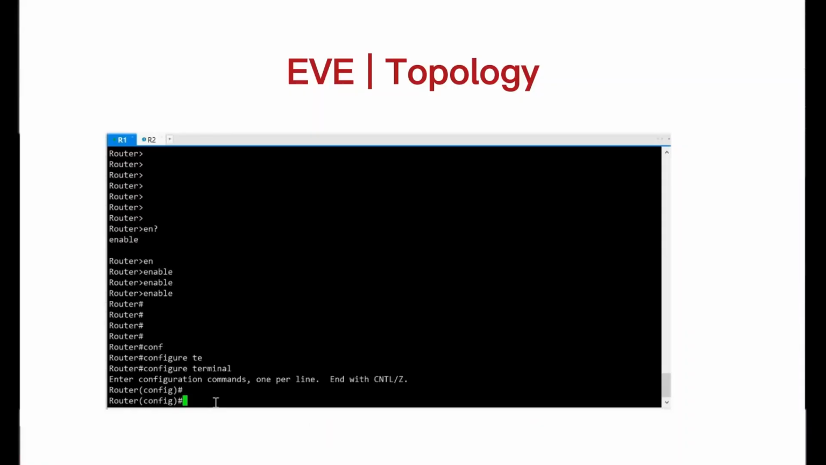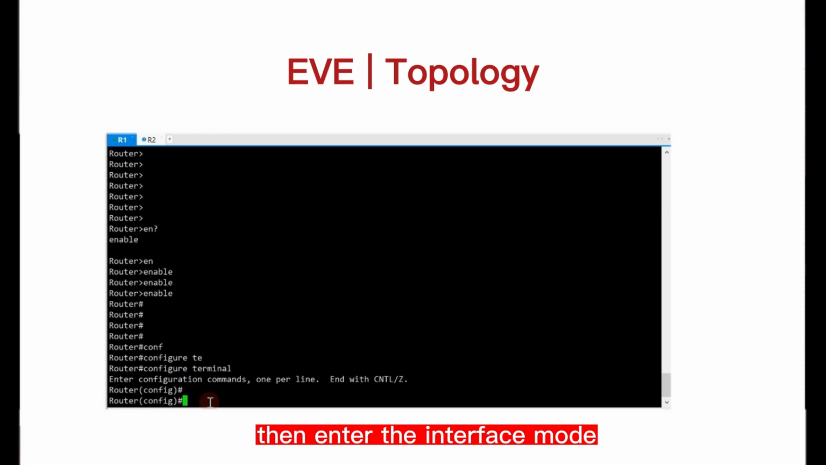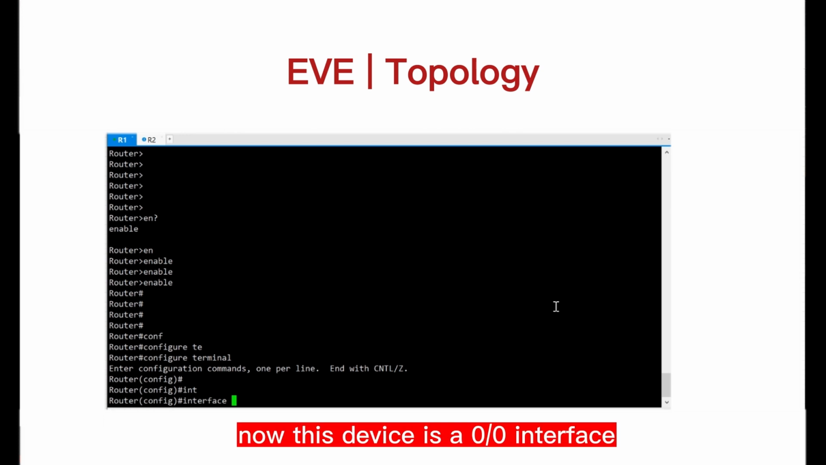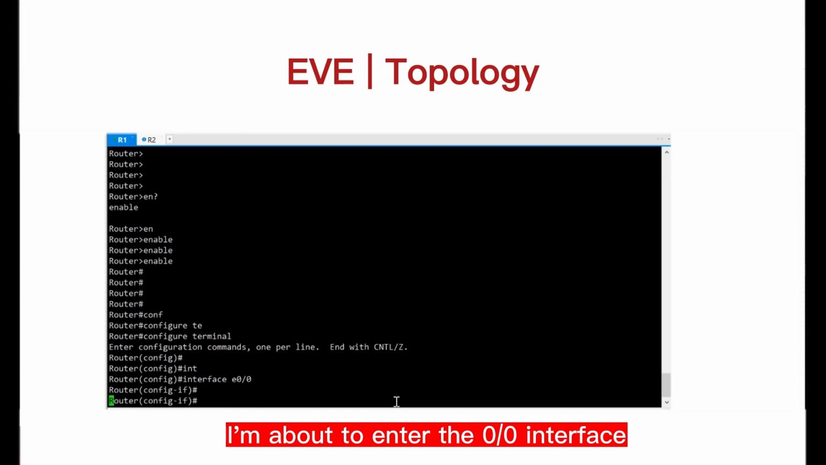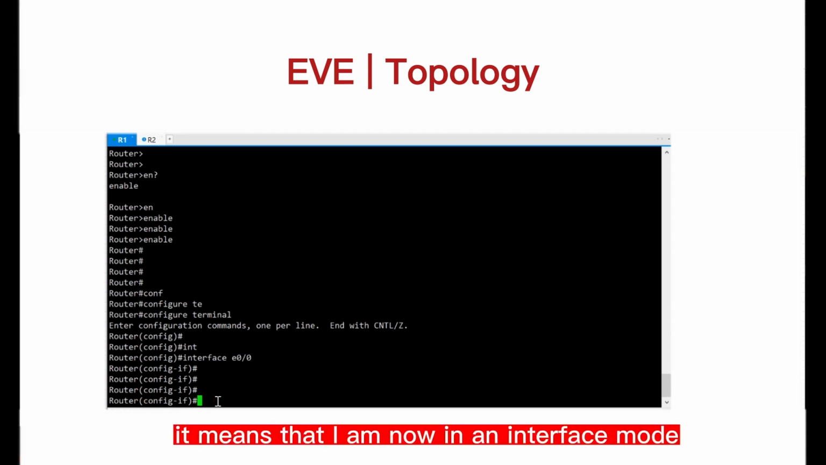Pay attention. We must first enter the global mode, then enter the interface mode. For example, now this device has a 0/0 interface. I'm about to enter the 0/0 interface. Everyone will find that the prompt becomes config-if. It means that I am now in interface mode.